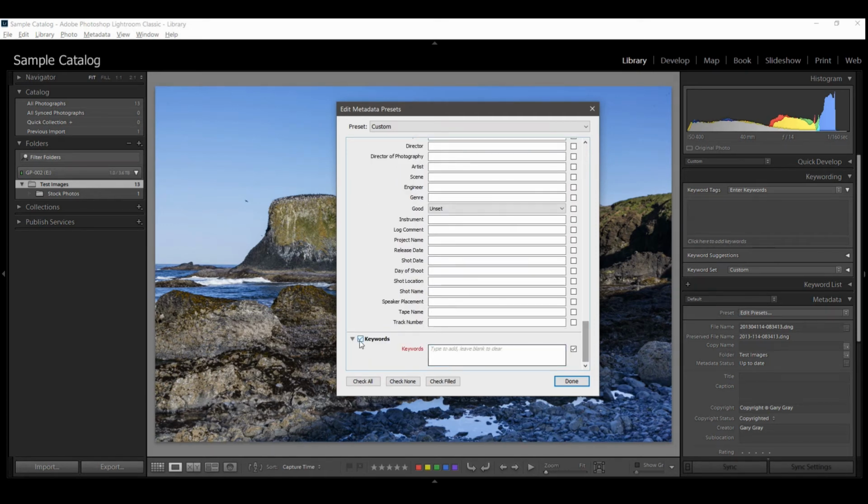So I select the keywords button, and now I can start typing actual keywords for that preset. Separate each word with a comma. Oops, there's no L there. Now these aren't keywords I'm going to actually use on this image. And once you've got your keywords done, click Done.